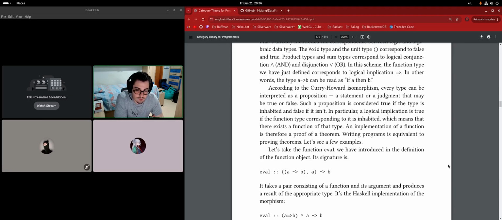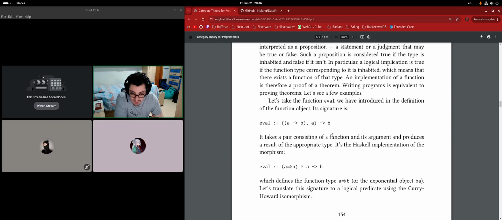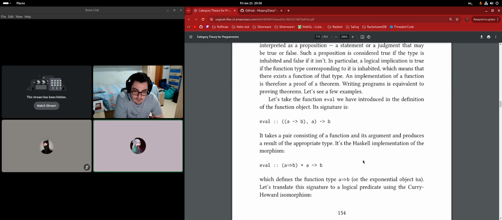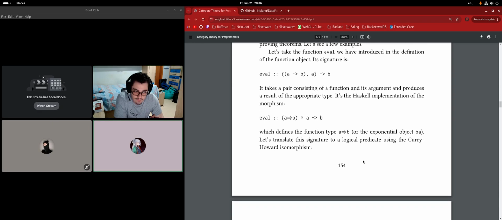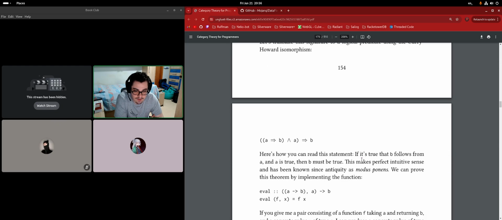Let's take the function eval we have introduced in the definition of the function object. It takes a pair consisting of a function and its argument and produces a result of the appropriate type. It's the Haskell implementation of the morphism we defined earlier in this chapter. Yeah, that's why I said these two chapters are insane. Let's translate this signature to a logical predicate using the Curry-Howard isomorphism.